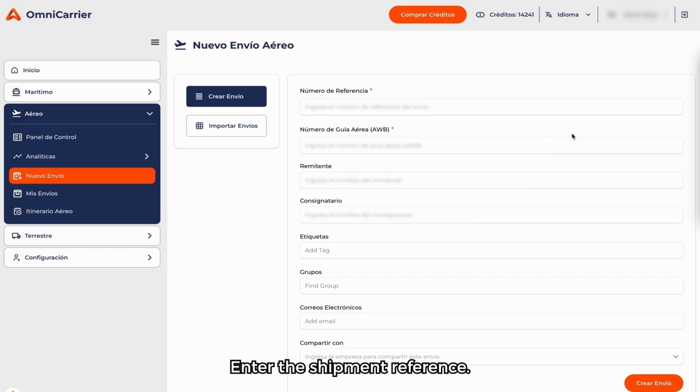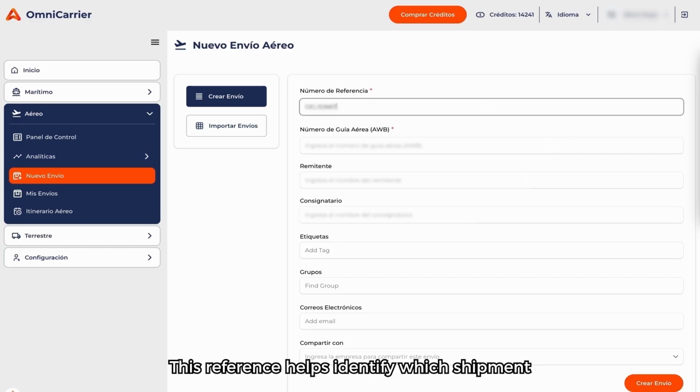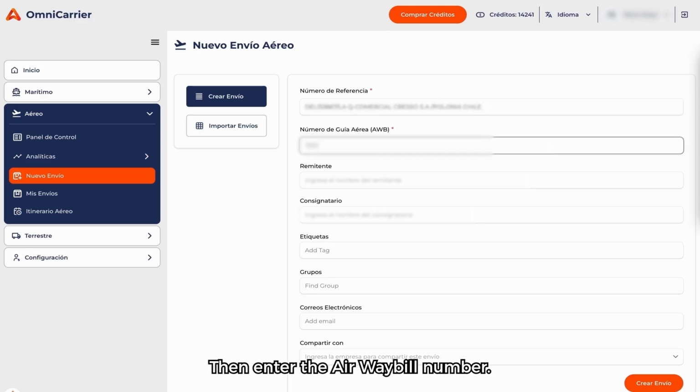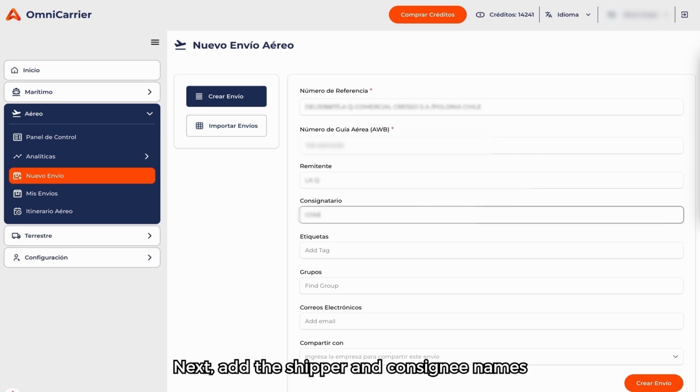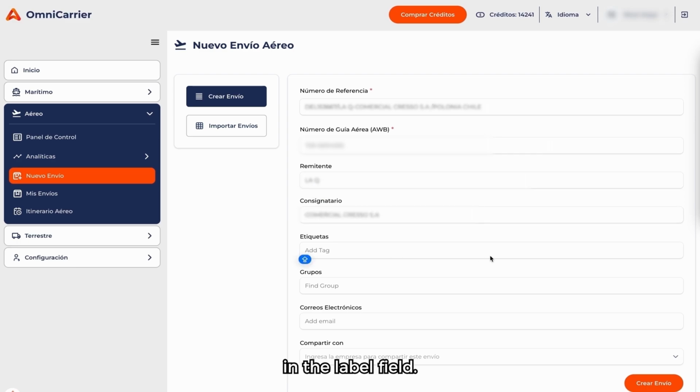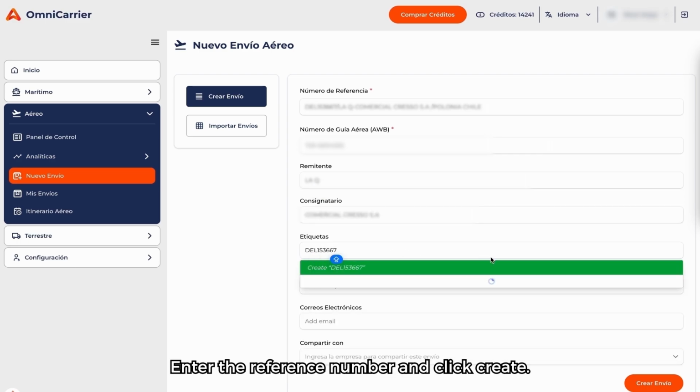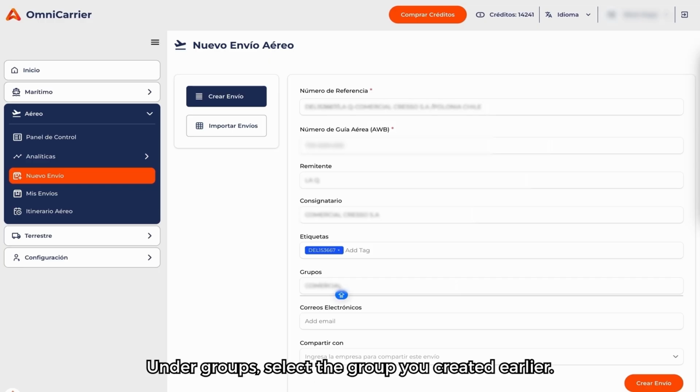Manual creation. Enter the shipment reference. This reference helps identify which shipment the automatic email notifications relate to. Then, enter the air waybill number. Next, add the shipper and consignee names. In the label field, enter the reference number and click Create. Under Groups, select the group you created earlier.